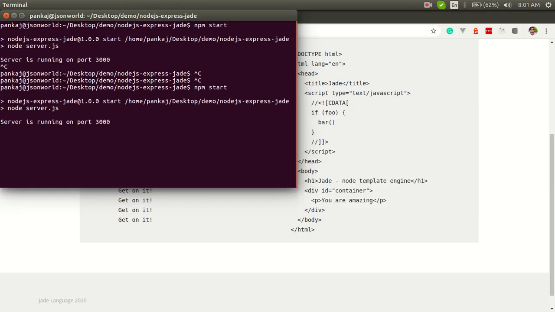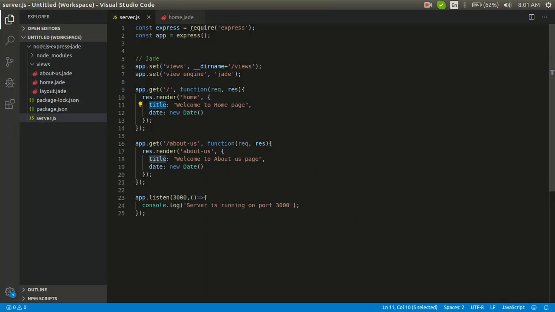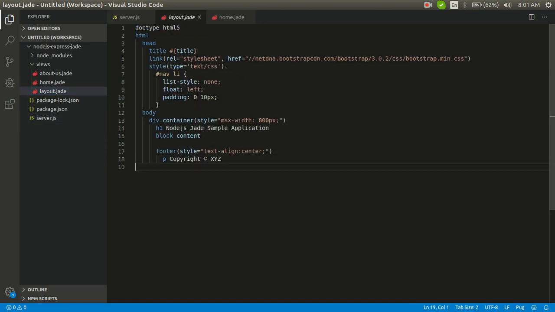If we run the app, let me show you the rest of the server. Here you can see on the get route we have called the home.jade page, which is available inside the views folder. And on about us we have called the about us.jade file, and we have passed some variables from the server.js file. And this is a file which is the common part of the pages. Here we have header, footer, and the CSS called, so we don't need to call it on every page.